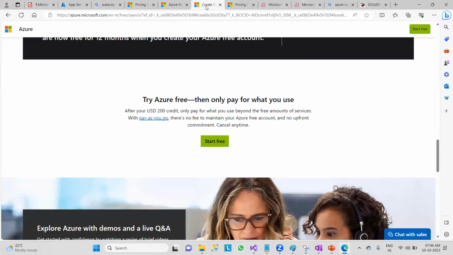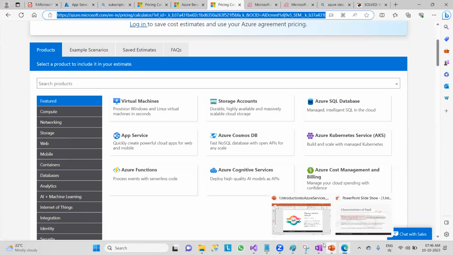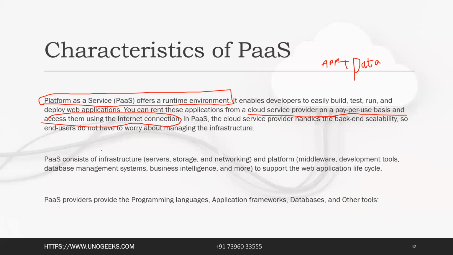Now let me move on to PaaS. Here, one more important thing I wanted to update is security and compliance. Security and compliance is one of the important points because it varies from region to region and government to government.